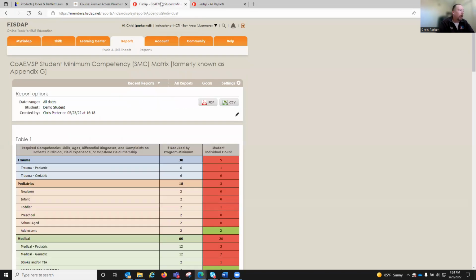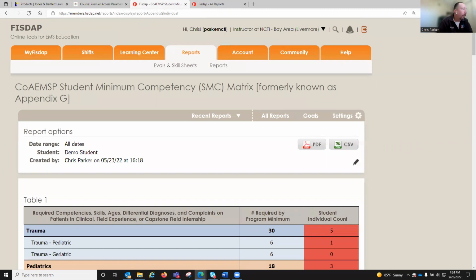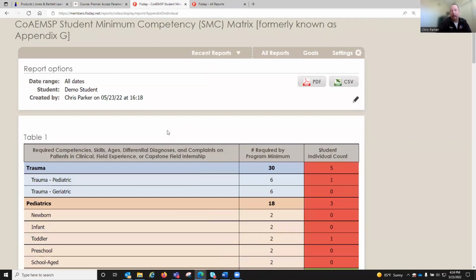Once you actually do run the report, you're going to see something that looks pretty much like this. It's going to say this is the COAMP Student Minimum Competency, or SMC matrix, known as Appendix G. When you run this, you don't need to actually input the dates. It's just going to pull all of your information.